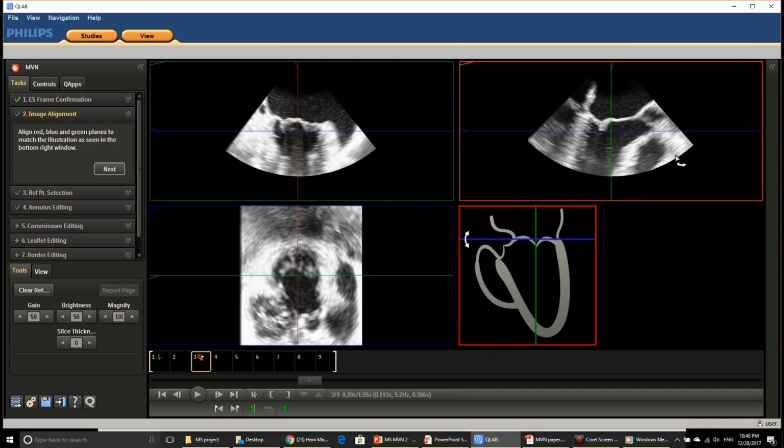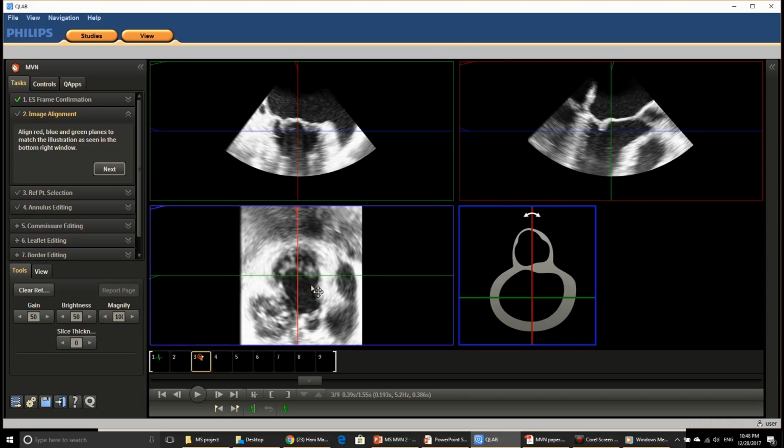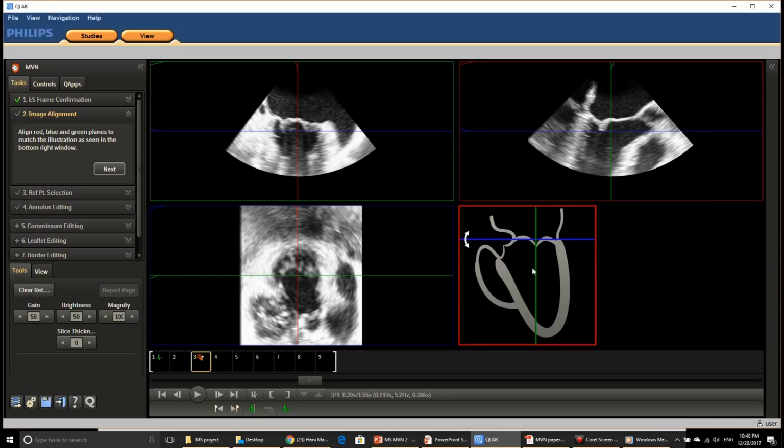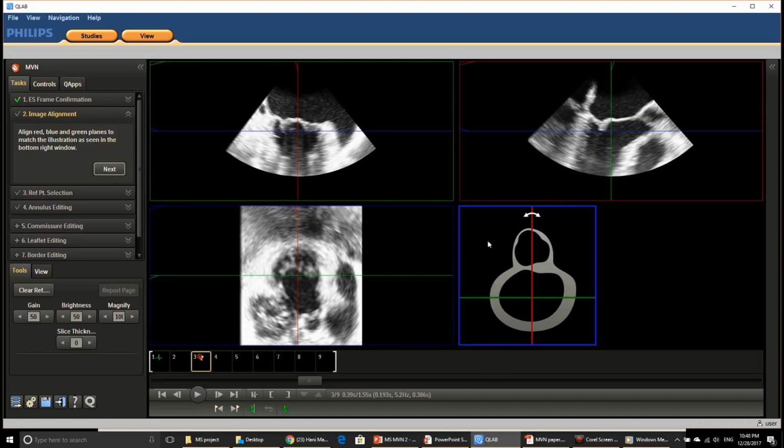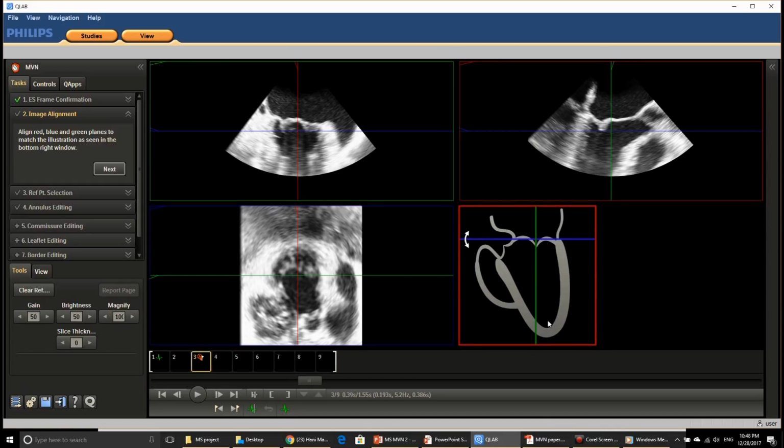First of all, you need to align these frames according to what the software tells you. So once you come here, the software will give you a diagram in order to align your image exactly the same way. So it needs here long axis, and here it gives you the commissural view, and once you come here, it needs you to put the annulus and the aortic valve in this particular manner. So I will go here again. So it needs the aortic valve to be looking to the left side of the square.